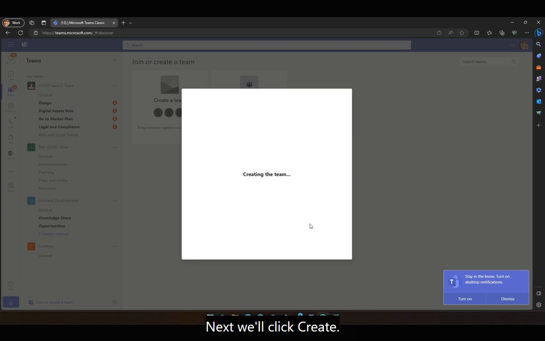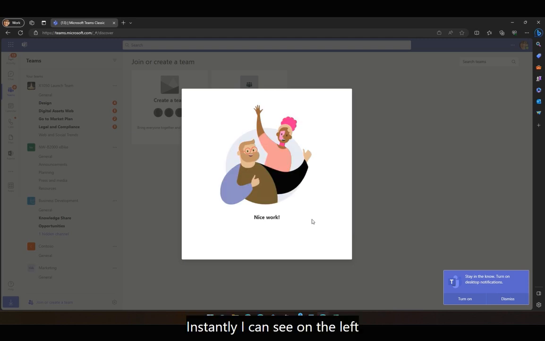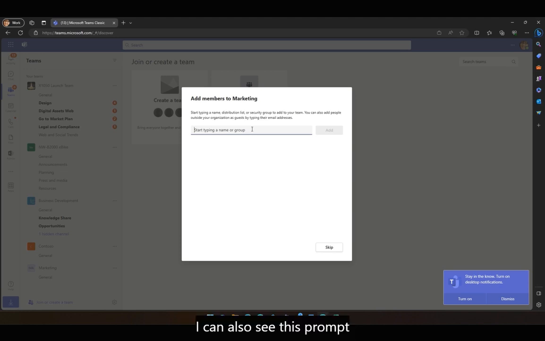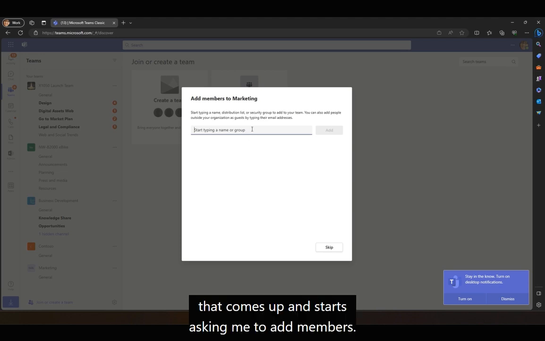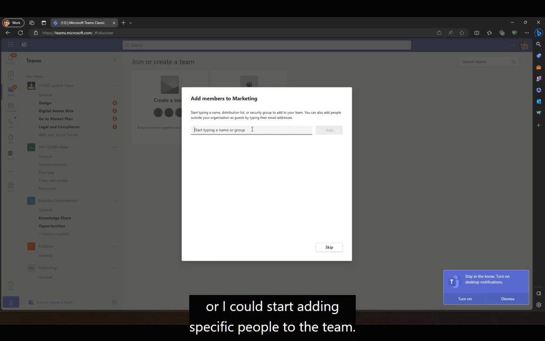Next, we'll click create. Now some interesting things happen in the back end here. Instantly I can see on the left-hand nav that my team did get created. I can also see this prompt that comes up and starts asking me to add members. I can completely skip this option, or I could start adding specific people to the team.